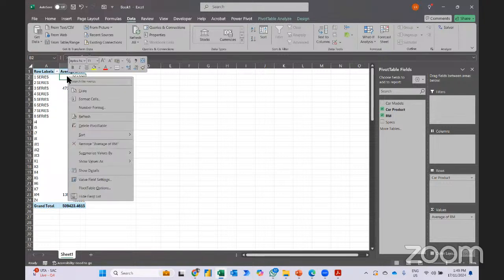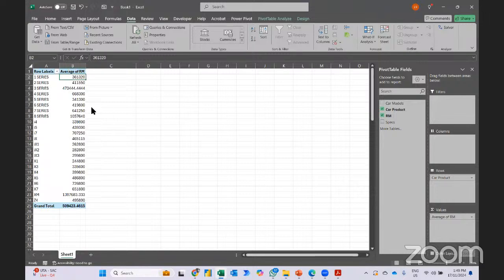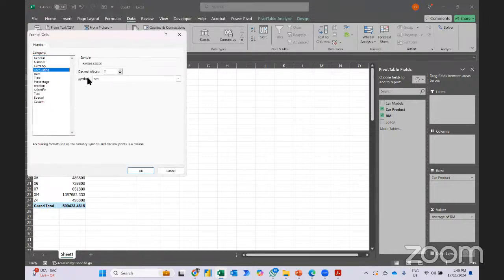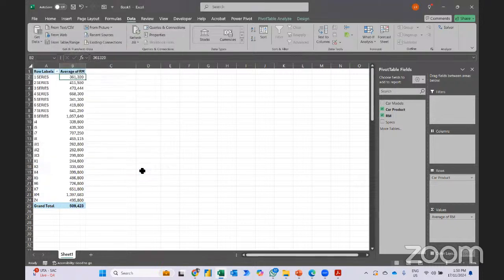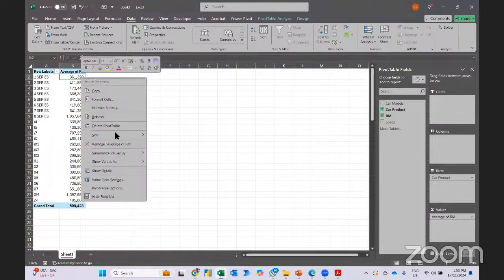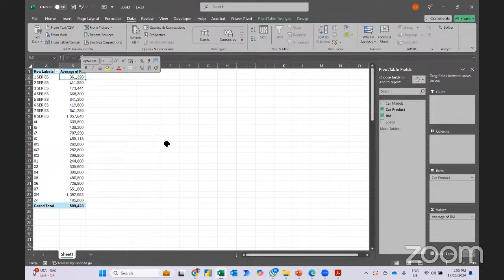So I press right click, and then number format, accounting. I don't want the symbol. I don't want the decimal place. I press OK. So right now we can see the average price of each particular product. And you can also sort largest to smallest. So right now we can notice that the XM series, or the XM models, has the highest price for BMW.